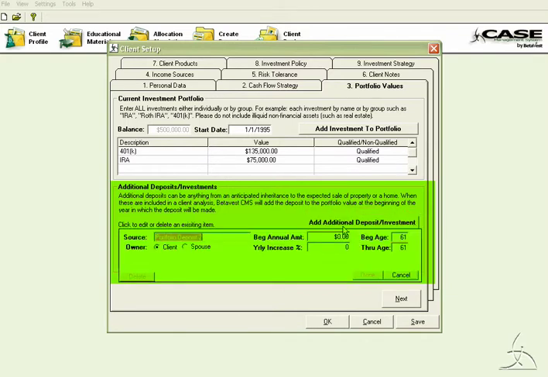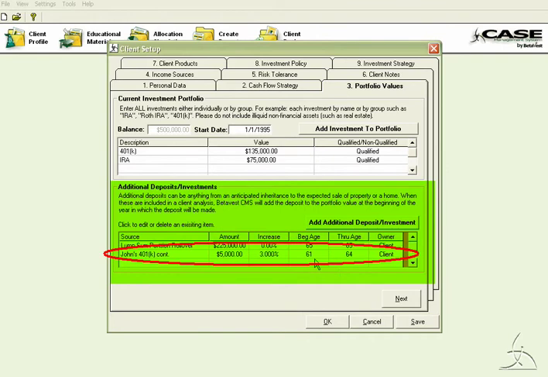We will give the item a title of John's 401k contributions. It will begin at $5,000 yearly. Note that this is a yearly value and not monthly. It will begin at his current age and will go through age 64. The yearly increase percentage is the increased amount that John will contribute each year. Once these are entered, we select Done and see the item added to the list of contributions. Just as with portfolio items, we can modify an entry by clicking it, making the changes, and selecting Done.